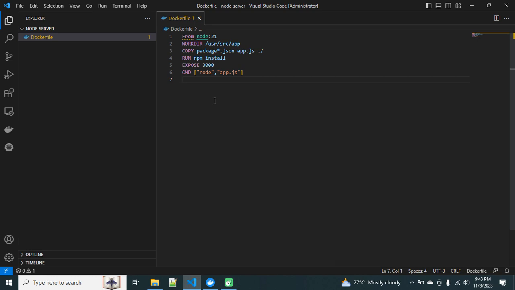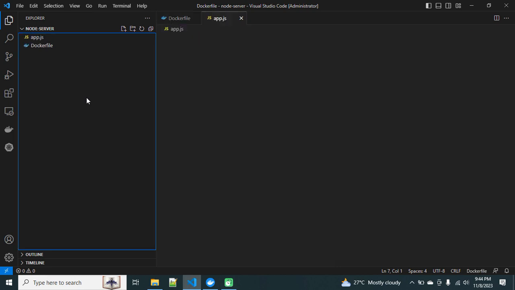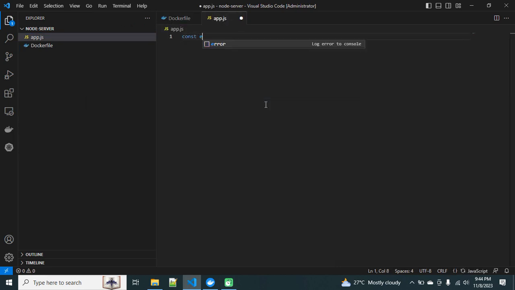Now we will move on to the other required files to be added. The FROM instruction should be in uppercase, so this point has to be noted. So we need to create another file here, app.js. Add the following lines in your code.